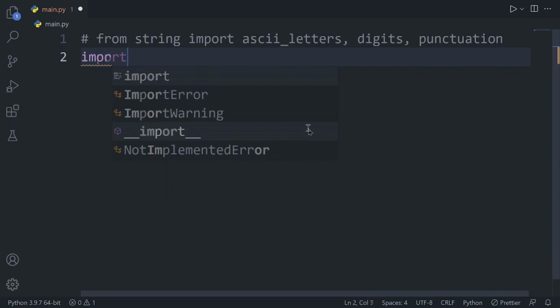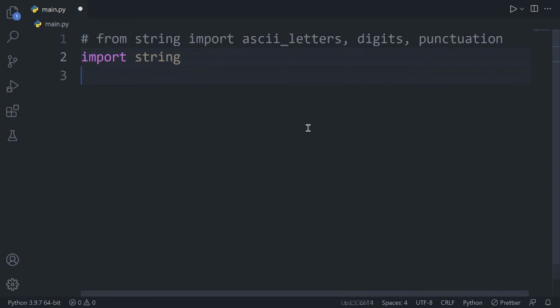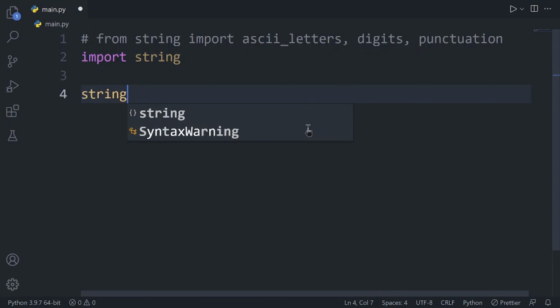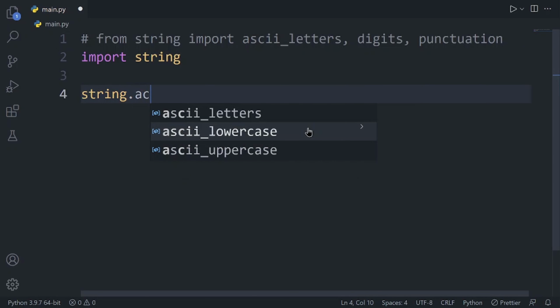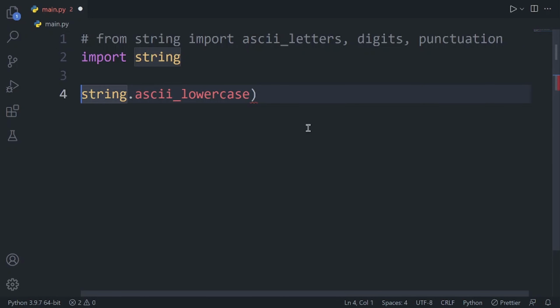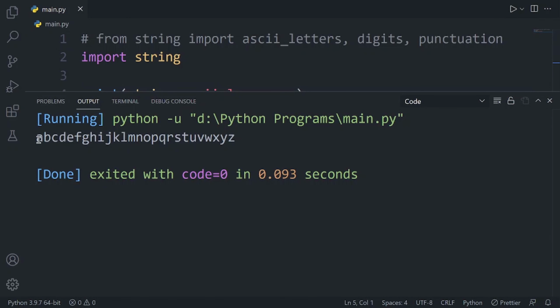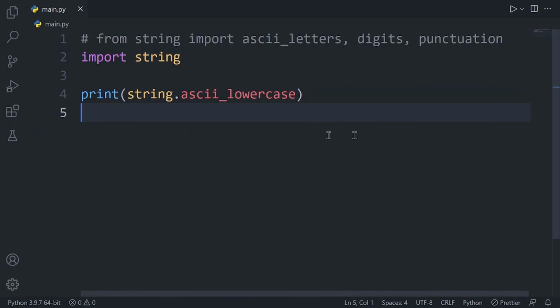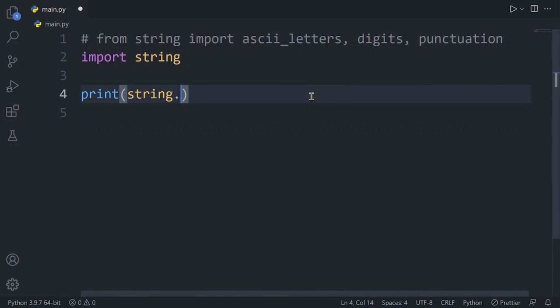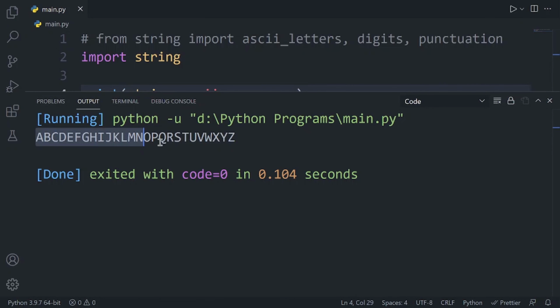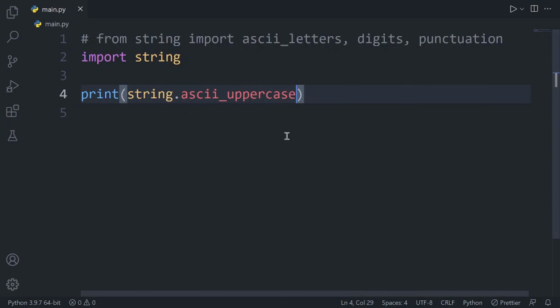So first of all, let us import the string module, and this string module has some interesting features like ascii_lowercase, and if I print this ascii_lowercase, as you can see, we have ABCD. So we have all the alphabets in English in lowercase. Similarly, we have ascii_uppercase, which will give us ABCD in uppercase. So we have the alphabets in lowercase and uppercase now.